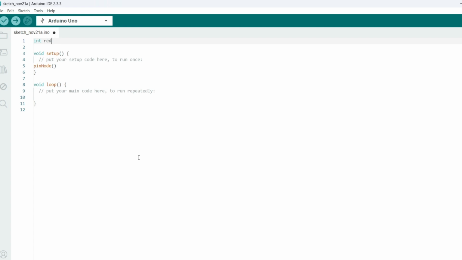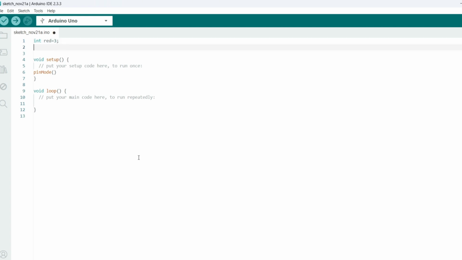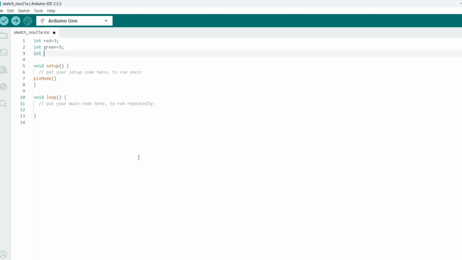Let me use the red pin. My red pin will be pin 3. My green pin will be pin 5, and my blue pin will be pin 6. You don't need to use it like this. I'm just doing it like this because later we'll be learning about the analogWrite, and I want to be using pins with the pulse width modulation feature.